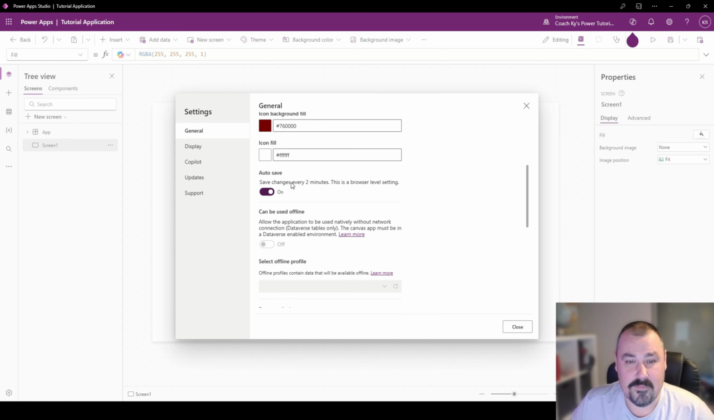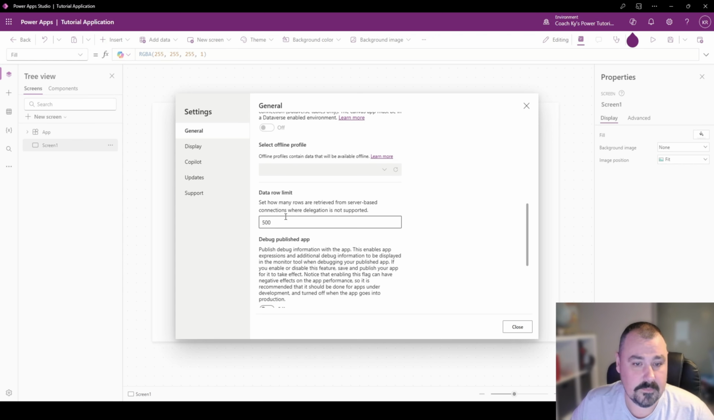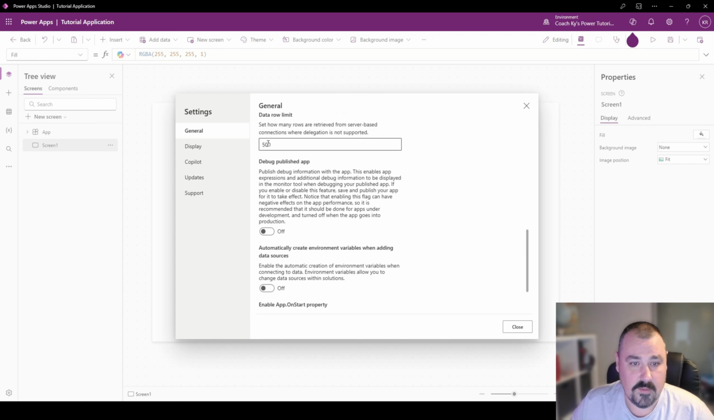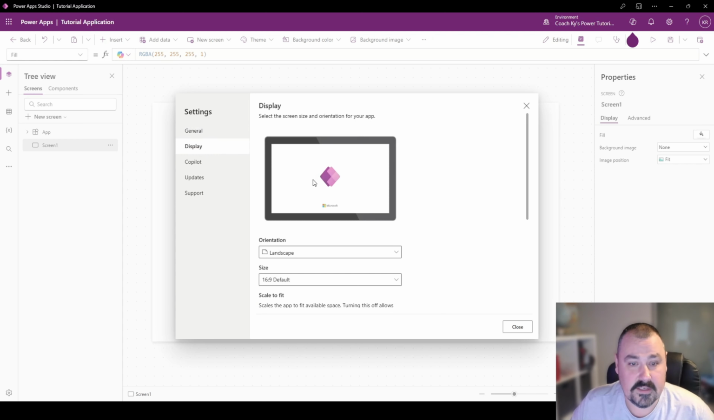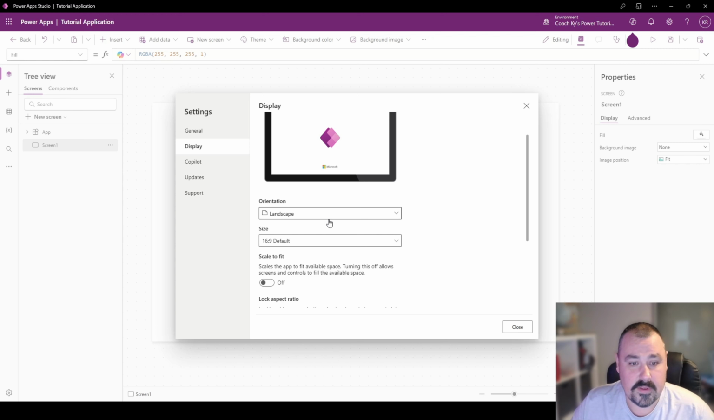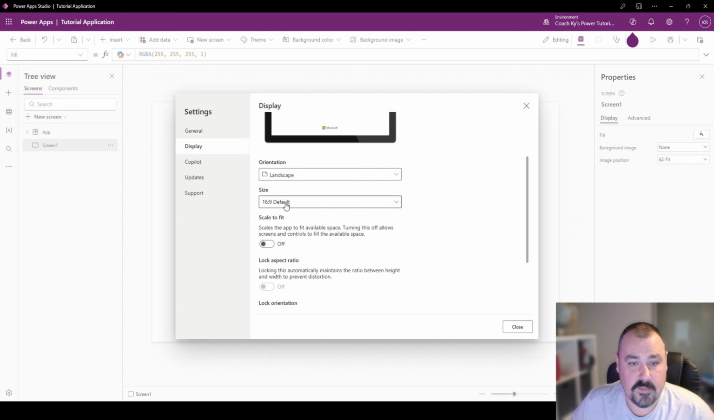Autosave. For beginner, absolutely, let's use autosave. For more advanced users, I don't like to use autosave. Data row limit, that's fine as long as you know what you're doing, which with me, you'll know what you're doing. And then everything else is good. Display, let's look at here. Landscape, okay, I like the 16:9 ratio.